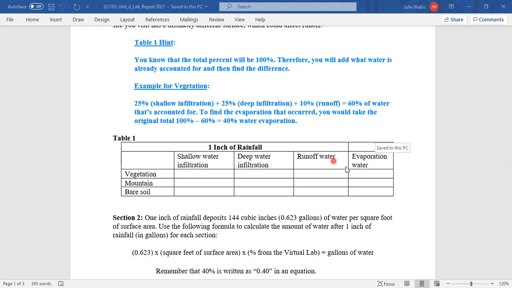And what you're going to need to calculate for each one of these three is what percentage of it is evaporation water. And that is simply going to be these three values that you get from the video subtracted from 100, and that will give you the evaporation water.